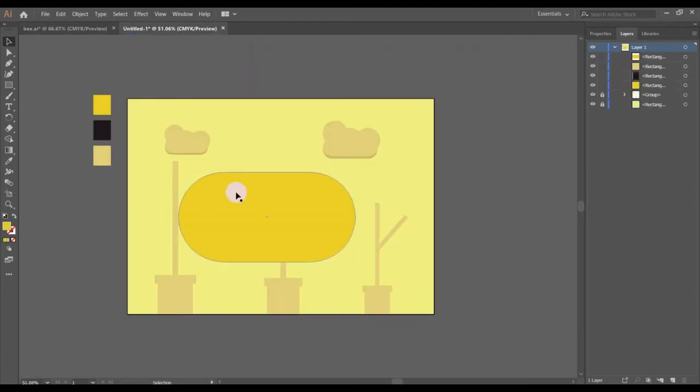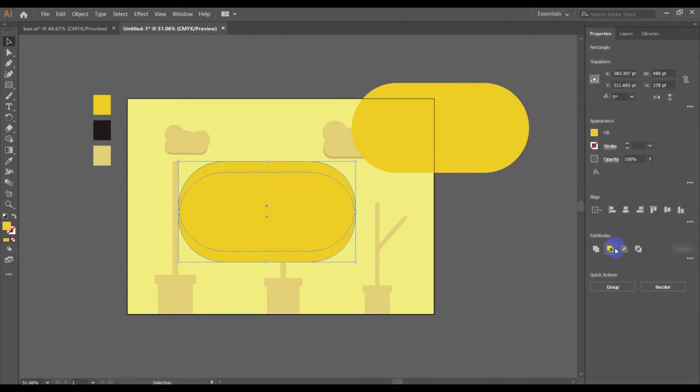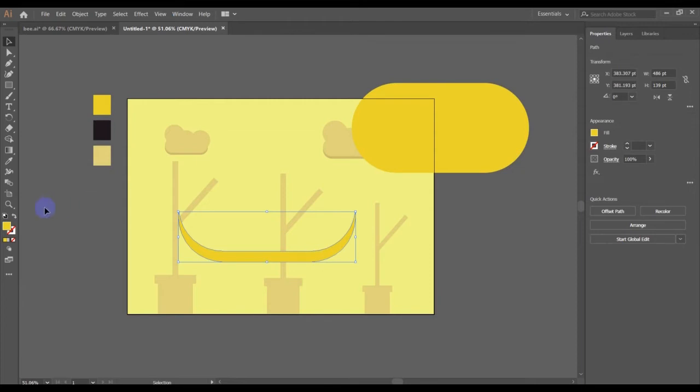Then I'm going to create a shadow. Okay, so Control C, Control V, or Control F, and move it aside. Control C, Control V, F. Okay, and then bring it down, and then I'm going to highlight the two objects and minus front. Okay, so this is going to be our shadow.